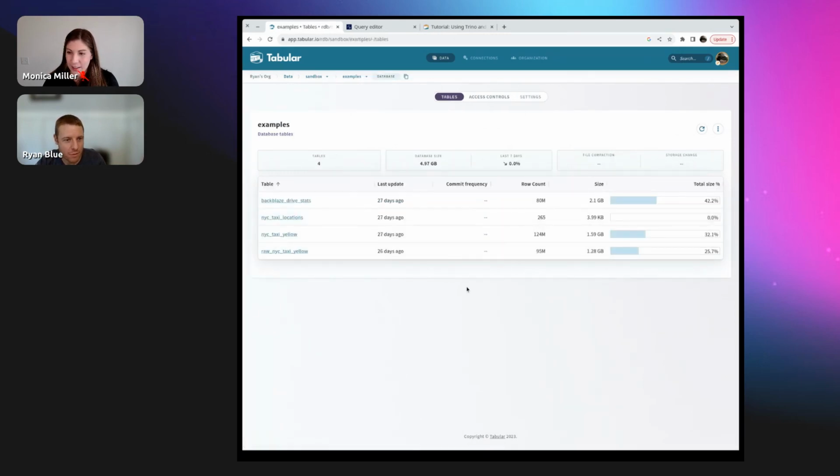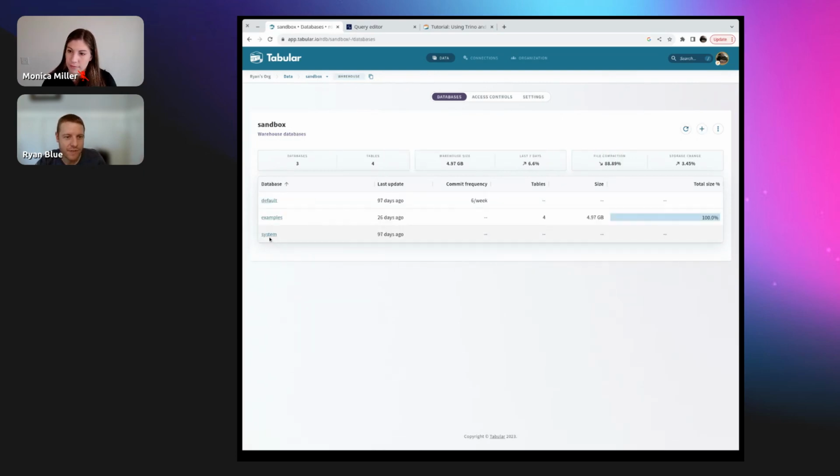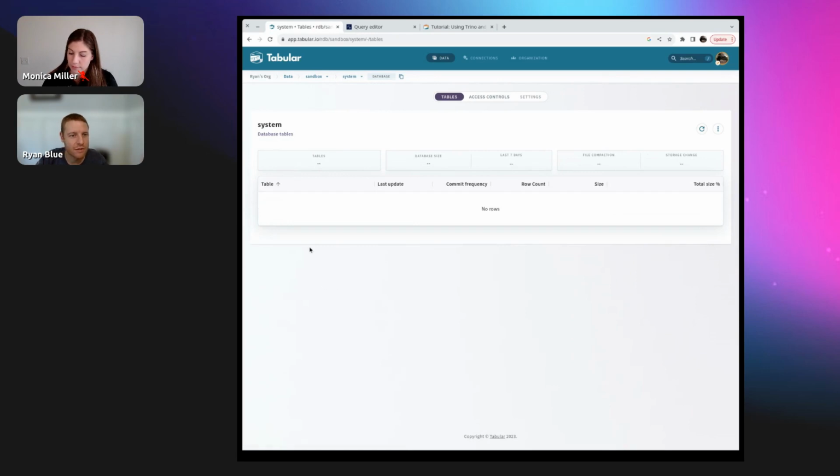Inside of examples, we have some example tables. And this is actually the data that we're going to use. We're going to use this raw New York City taxi yellow data set as our source data. And under system, nothing's in there, but this is a hosted repository. Under system, if you have a custom warehouse, we'll share your S3 access logs, your inventory list, and different audit tables for everything that Tabular is doing in your warehouse. You can audit those activities as well as access control activity in the system tables.